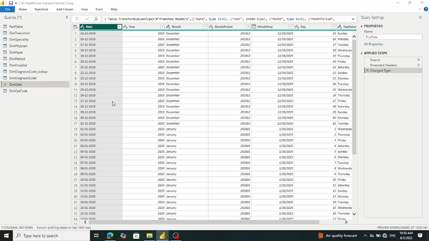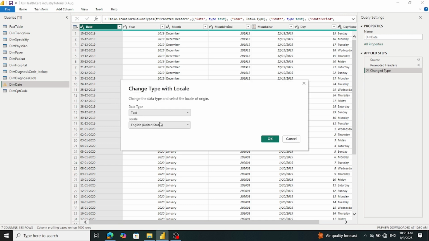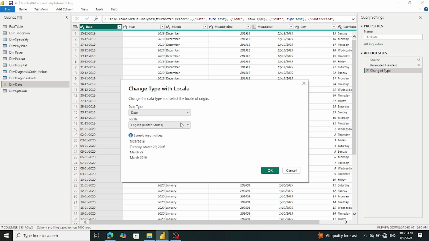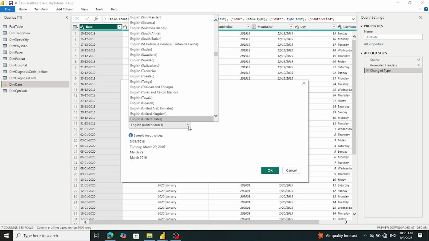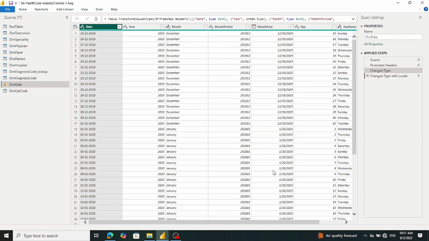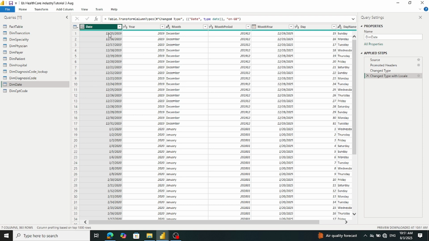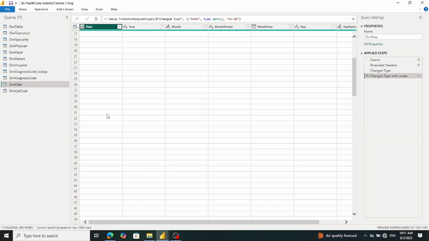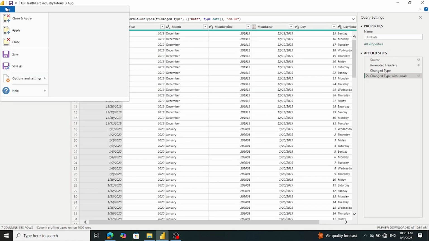So we'll go to the using locale function, and its data type is text. We will change it to date, and in this it's US. We will change it to the United Kingdom. Okay. You see, now everything looks very fine. All the dates are now applied.